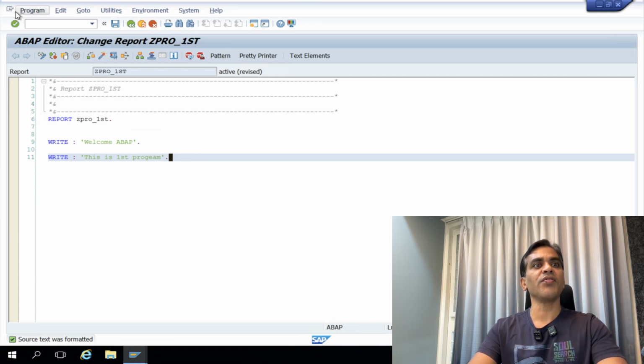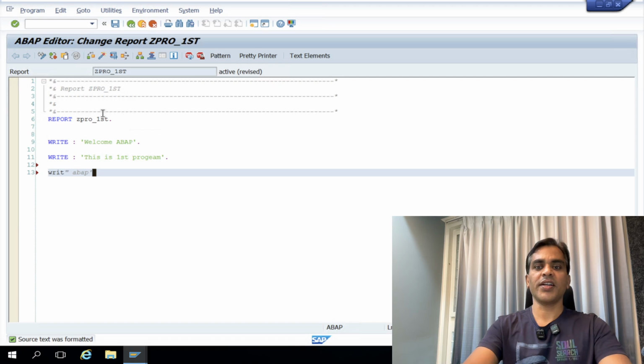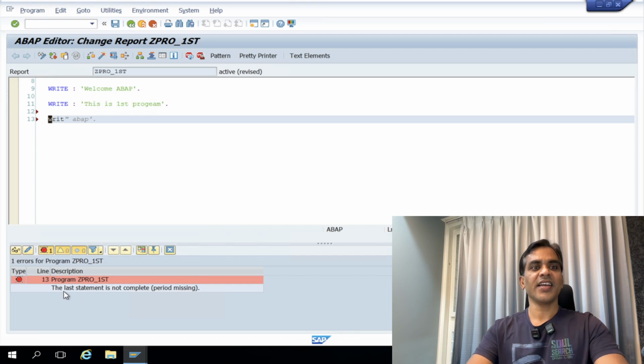Apart from that, if you go here, the options are save, find and more find options, and execute. You can see here this is a check. If there is any error, it will be checked. Let me show you something. I'm writing something and checking. See, it is an error.